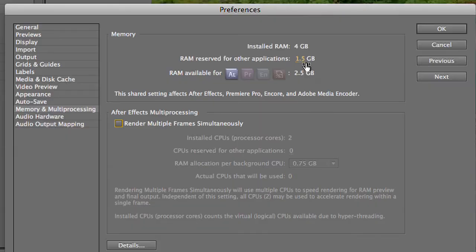And as you see here, you could put in the number, and if I had more RAM, I could assign more RAM down here, and that's going to allow it to work with other apps within Creative Suite. So that's going to be really smart as it shares it between After Effects, Premiere, Encore, and the Media Encoder.